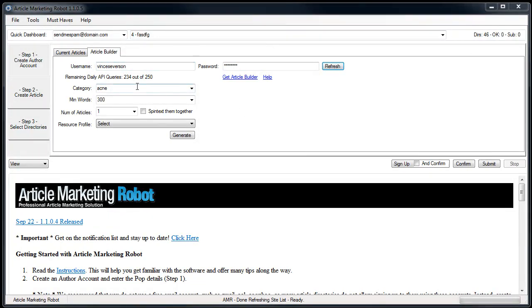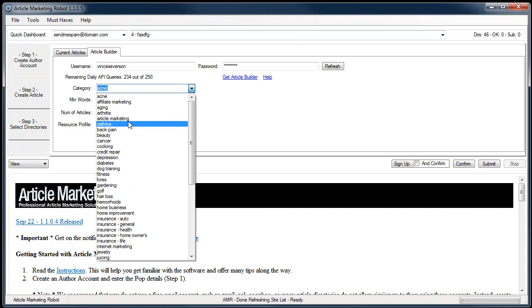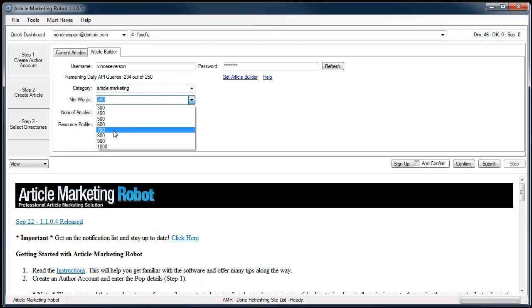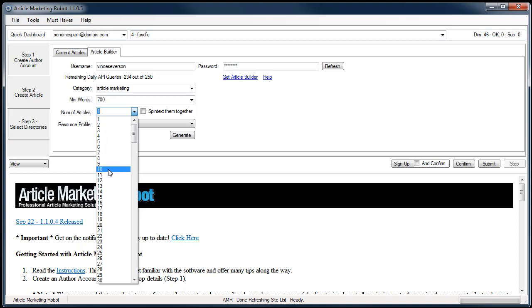There's actually a couple ways to do it. You select a category, you select the number of words you want in your article, you select the number of articles, and you can spin text them together or not, and select your resource profile. So, to begin, in my niche, I'm usually affiliate marketing or article marketing. Article marketing seems to work well because if I want to promote Article Marketing Robot, that's what I would use. Is an article marketing category. You have a minimum word count, so I like to pick 700 because that's a pretty good average word count. You can pick whatever you want. How many articles do I want? In this case, I'm just going to click 10.